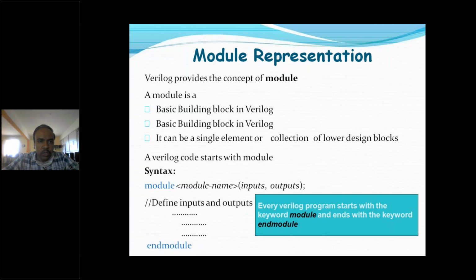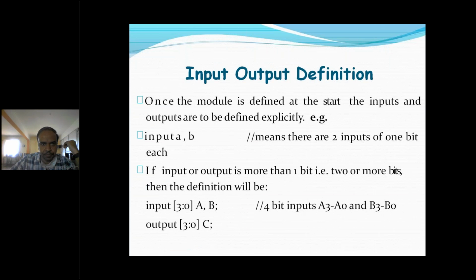So a module is a basic building block in Verilog. It can be a single element or collection of lower design blocks. A Verilog code starts with module. Okay, a Verilog code starts with module, then module followed by inputs and outputs. Okay, then once we assign all the inputs and outputs, the next thing is we need to show the connectivity between your inputs and outputs. So next one is input output definition.